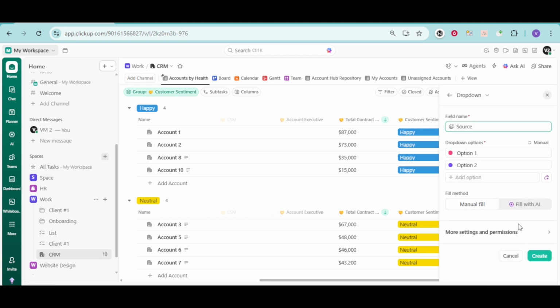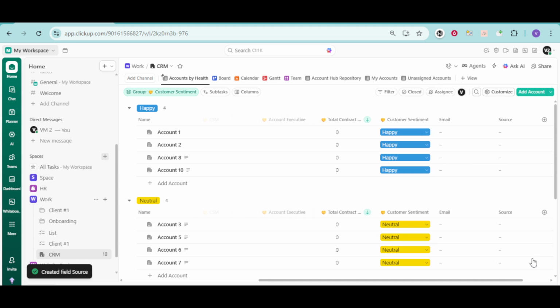Choose a number or currency type for this one so you can total and analyze the potential revenue in your pipeline. Enter the estimated amount you expect from each deal. Once these fields are set up, you can start entering real data into your list. Every time you add a new lead, fill out these fields so your CRM remains complete and useful.